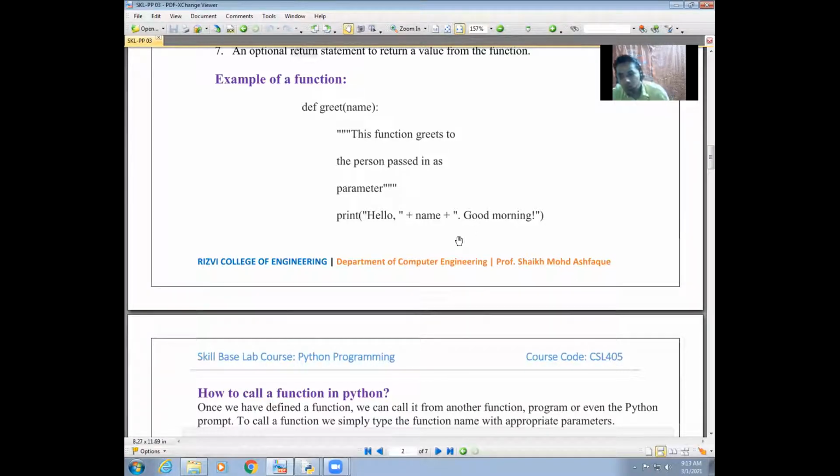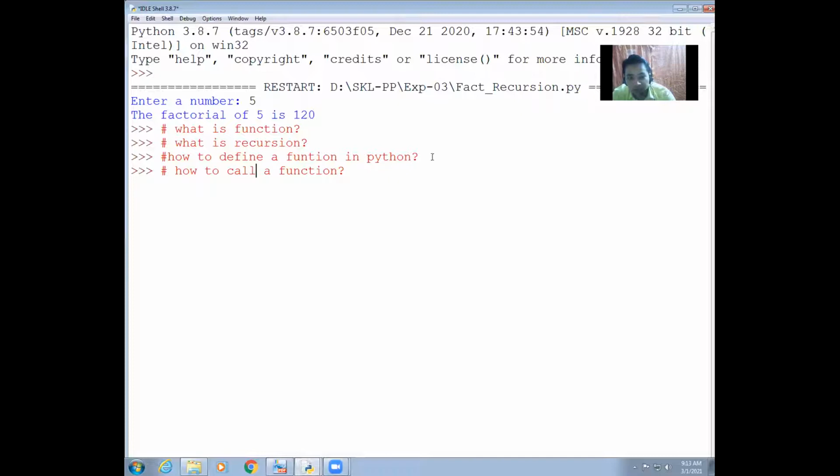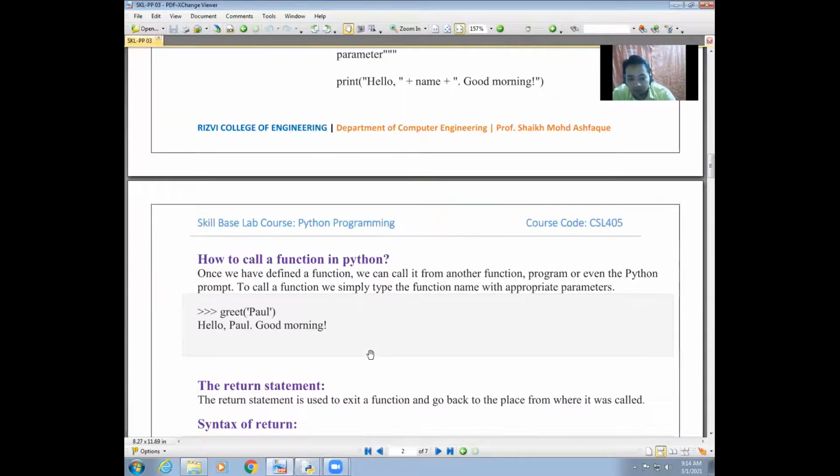So here we have understood how to define a function in Python, which was our question. Now, how to call a function?